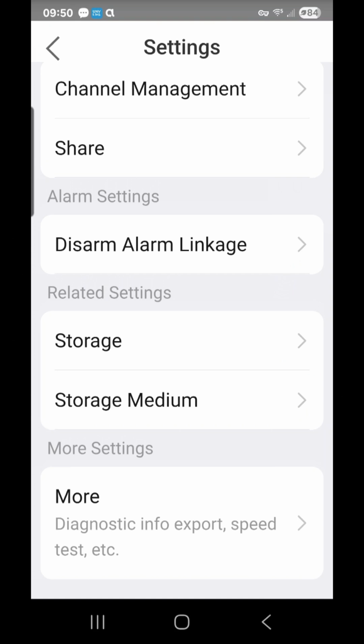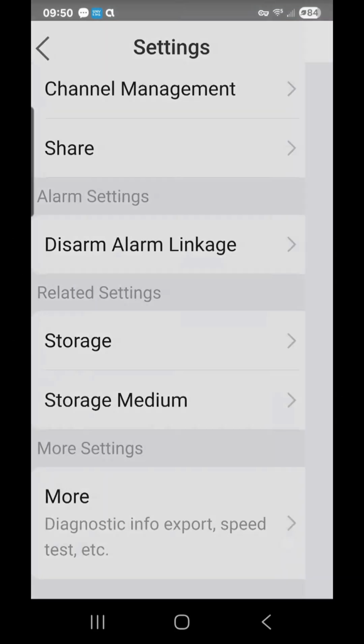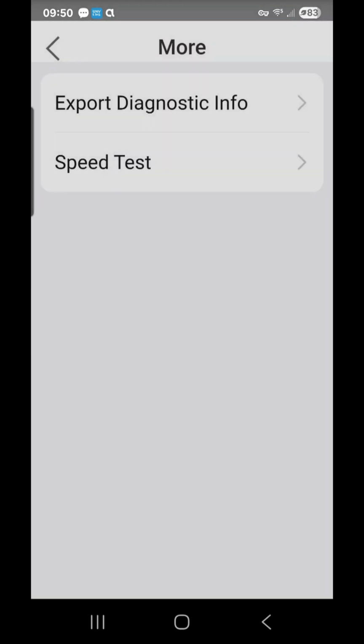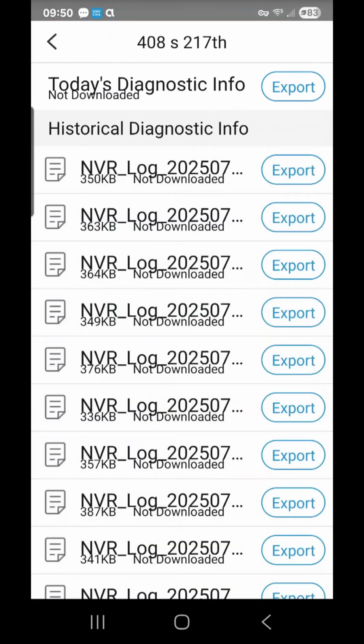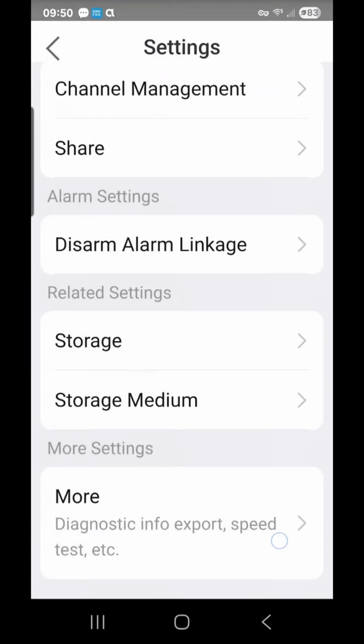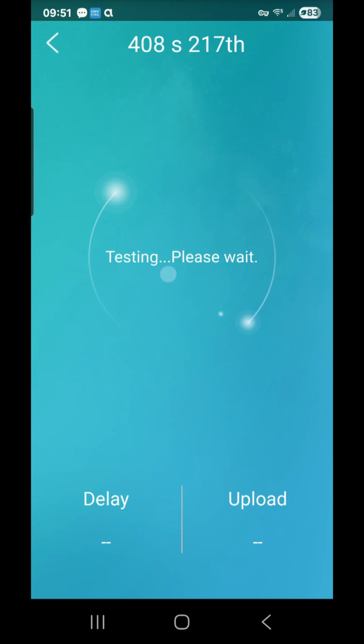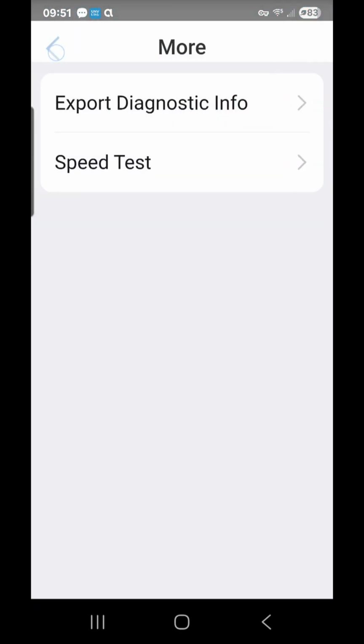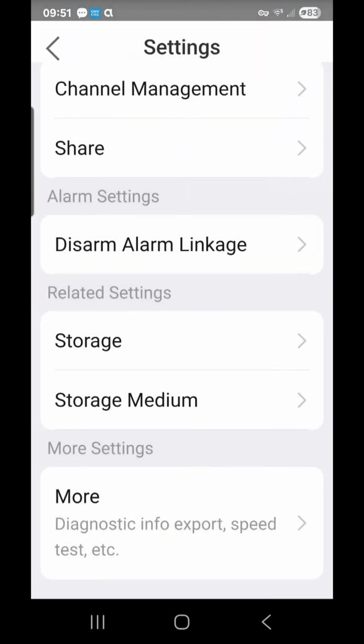The more option is a very handy feature for diagnostics. If you were having trouble with your unit, you could export diagnostic info and look at logs of what would occur there. Another handy thing is that you can do a speed test. If you're experiencing low latency or something like that, you can do a speed test and see what type of connection you have. That's one good way to test your network and make sure everything is flowing as it should.